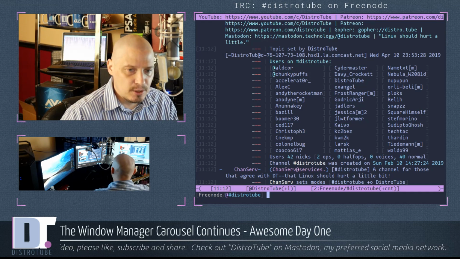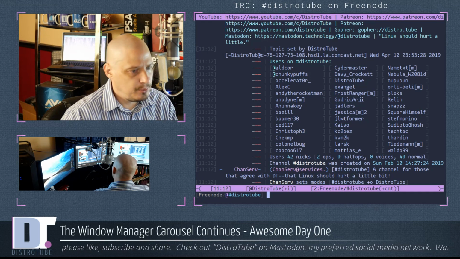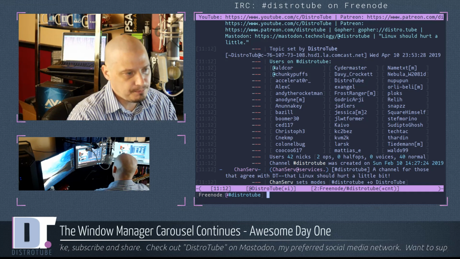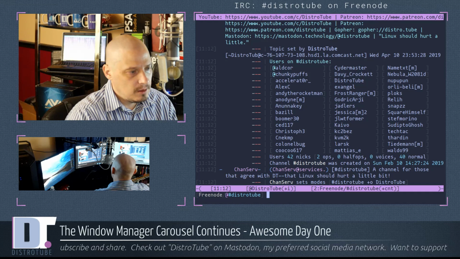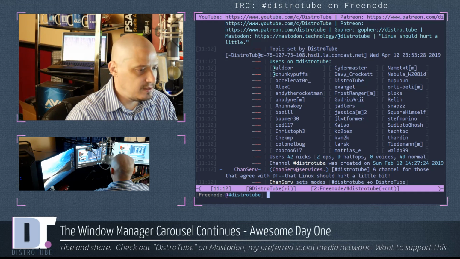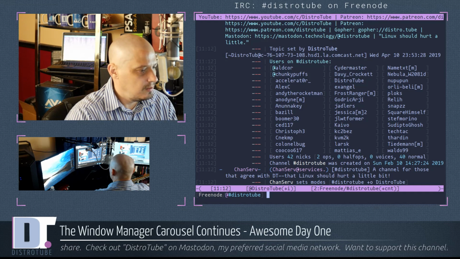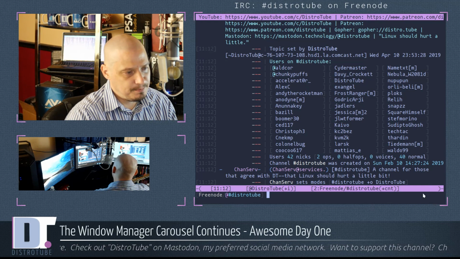It's just what you have to deal with when you're starting fresh with a tiling window manager or any window manager that you don't know how to use, until I figure out some of the quirks and then adjust it to my workflow. It's just a foreign environment.